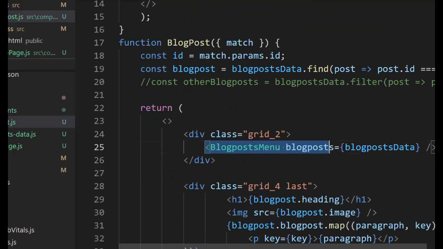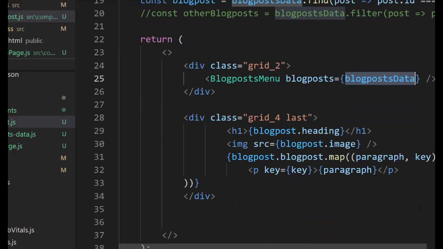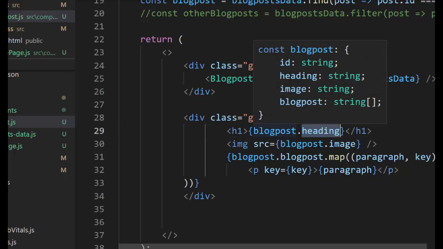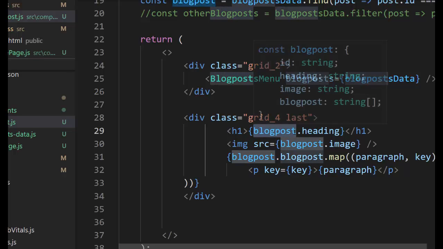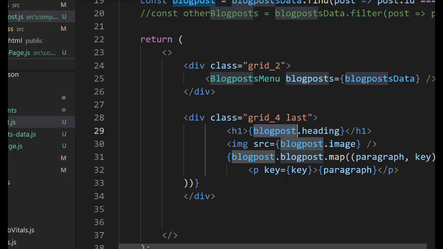Here we call it like an element, incorporating complete data from the JSON database, and here we are calling, on the right side, the heading of the blog post. It is one post which ID is in the address, which ID is equal to.